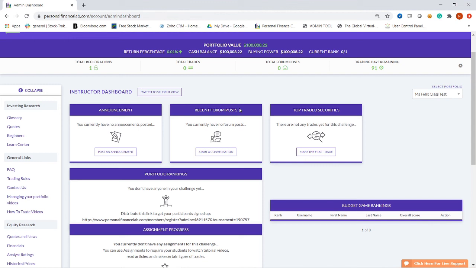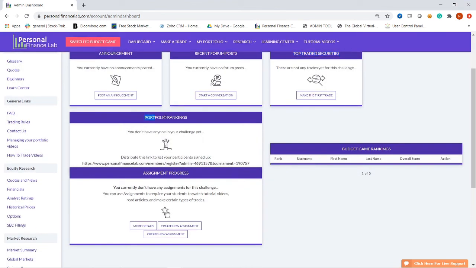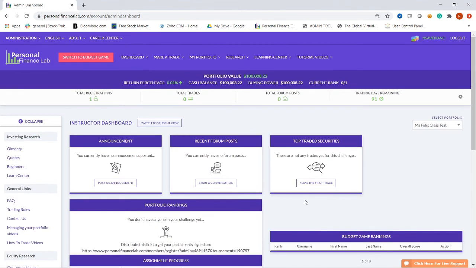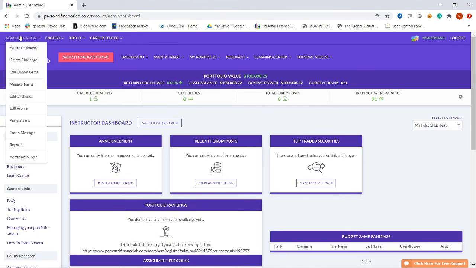If your students ever need some advice or they have a question to ask, they can put that in here and everyone can reply to it right on the screen. You will see some top traded securities within your classroom. You will see the rankings as well as the assignment progress, showing how students are progressing through their assignments. So first things first, let's go ahead and get our first challenge created.